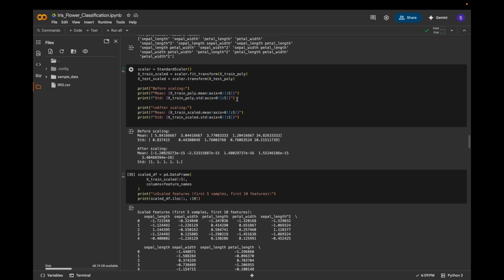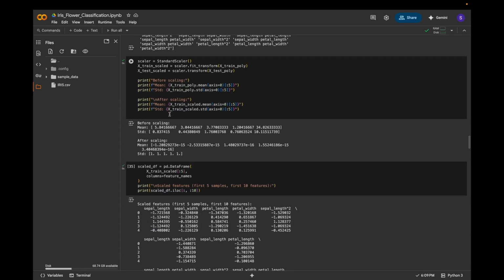Then we go on to printing the mean and standard deviation before scaling and after scaling. Before scaling, we see that all of these numbers are very varied. They're not close to each other, as they're not on the same scale, and their standard deviations are also not close. After scaling, all these features have the same scale, which is ideal, as for many machine learning algorithms, features on different scales cause some features to dominate over the others, which is pretty bad.